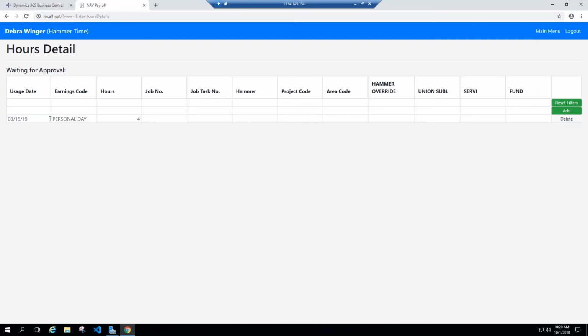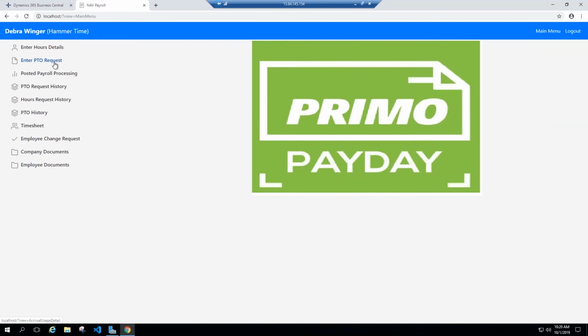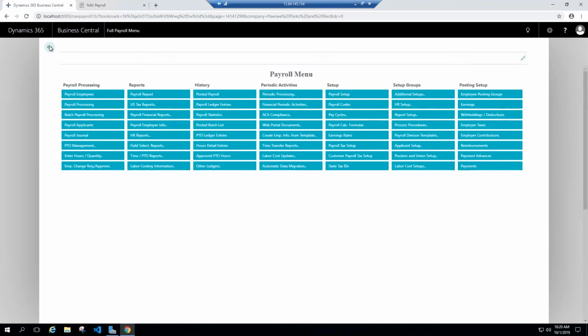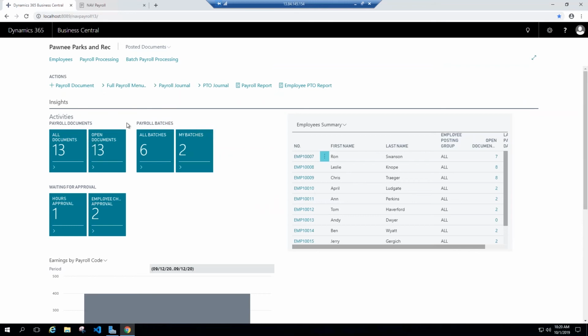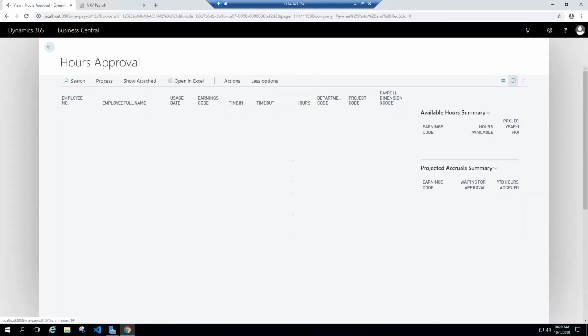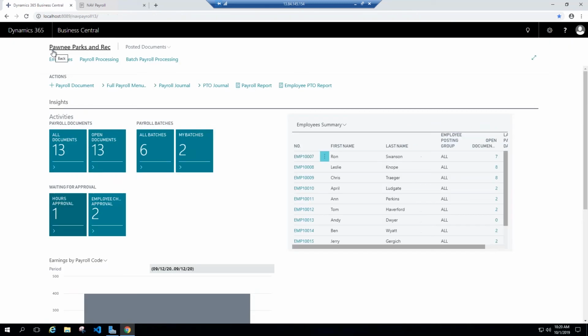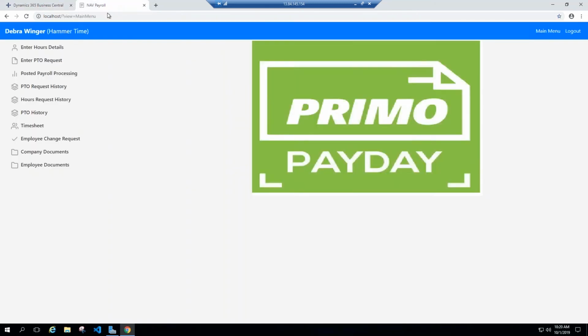As you can see, you can enter the usage date, the earnings code, the hours, and then you've got available detail that you can add if you want them to include a project or a job task number, and so on and so forth. Here's where you can enter PTO requests. If you want to submit PTO time, here's where you would do it. Depending on if you're a manager or not, it can flow through to the hours approval screen, which has a quick link here, which you can then select and approve, or decline if you want to decline the time.